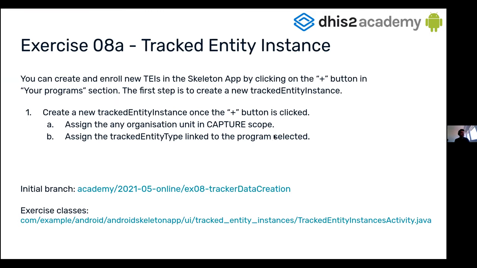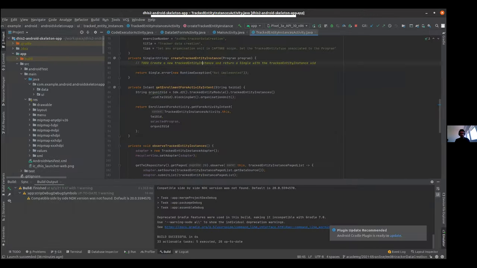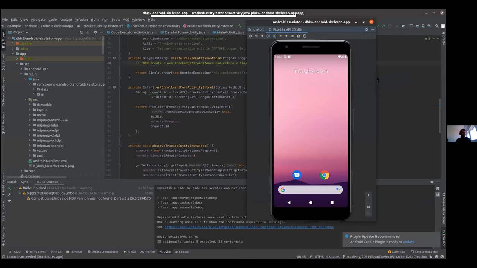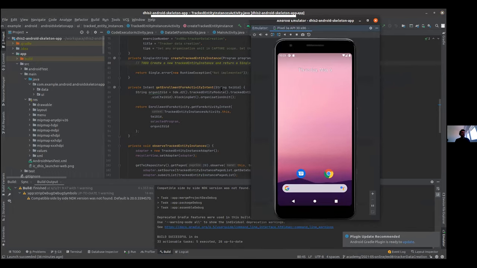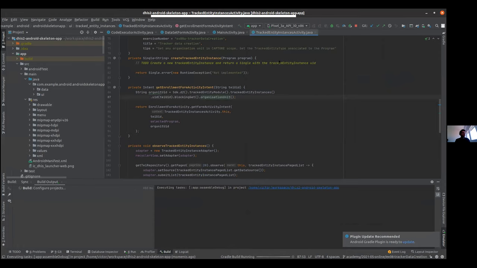Yeah, so this is quite a long exercise. We will have more than half an hour for this. This exercise, okay, I'm going to show you the code. And also here, okay. So in this exercise, I'm going to run the application.